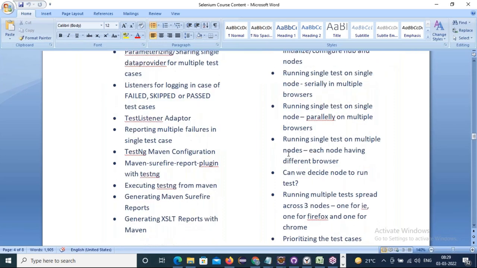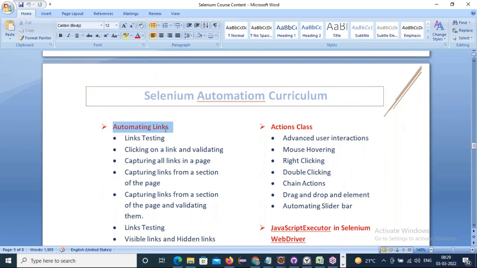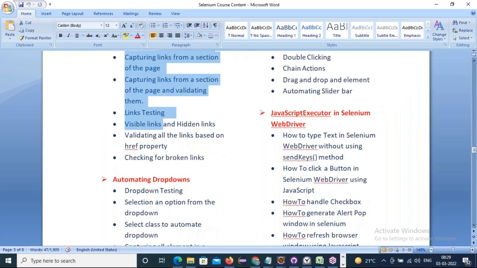Next, coming to automating links. Friends, the majority of the elements in a web application will be links only. How do we interact with links? A single link, how do we interact? All the links in a page, how do we interact? A group of links in a specific section, how do we interact? Dynamic links, how do we interact? Broken links, how do we interact? Especially on automating links, one full day we're talking about automating links.